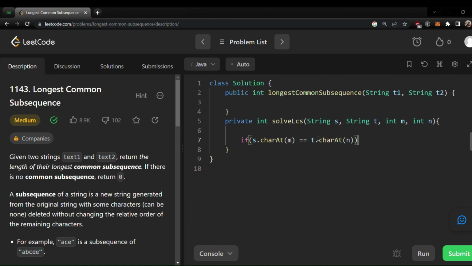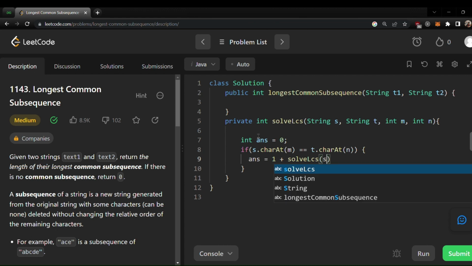If the characters at the current indexes are matching, in this case let's make one answer variable here. So int answer is equal to 0. In this case answer is going to be 1 plus we are going to make a recursive call and increase both the pointers by 1. So s, t, in this case m plus 1 and n plus 1 also.